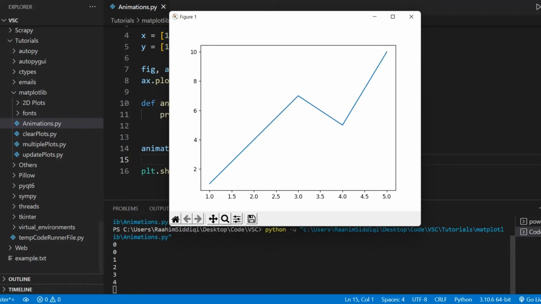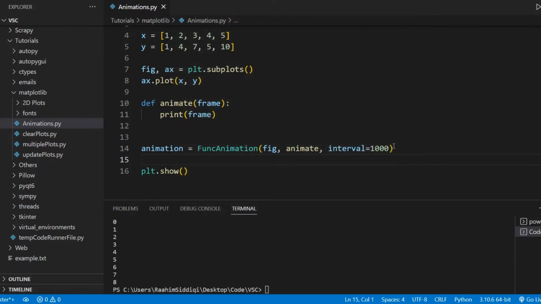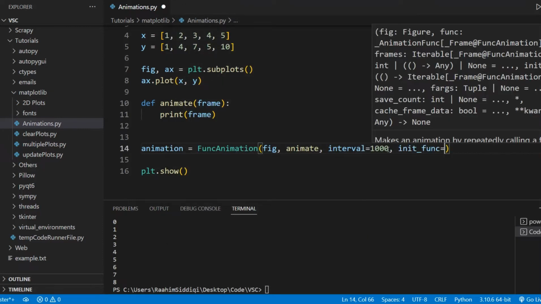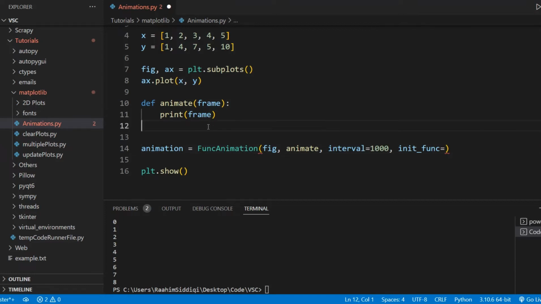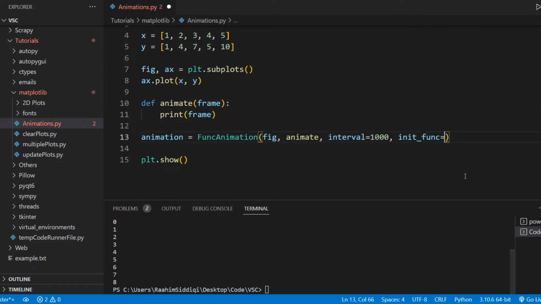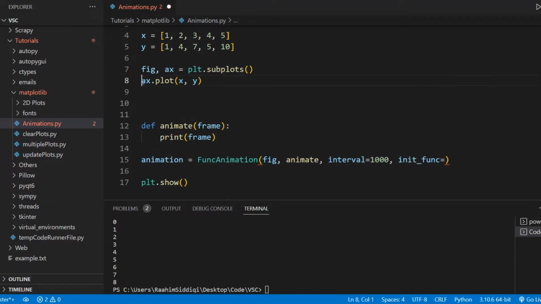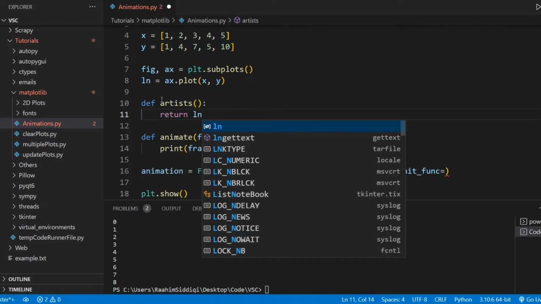Notice that 0 was printed twice. Why is that? It turns out that there's an init function, which is used to initialize this animation object. Basically, what it needs is the return object from the axis.plot function. You need to create a function called artists, or anything really, and you need to return this ln object.